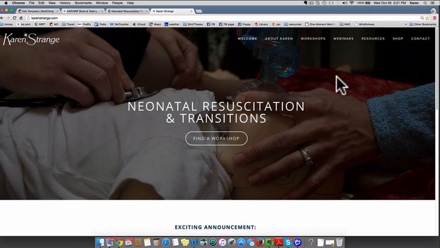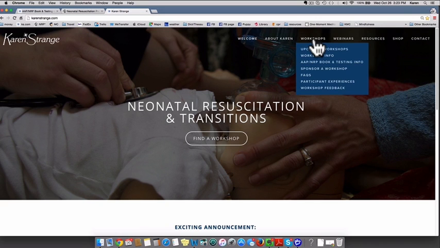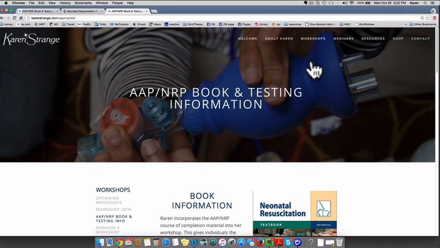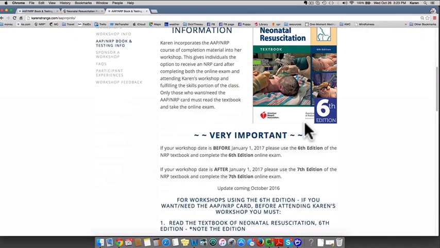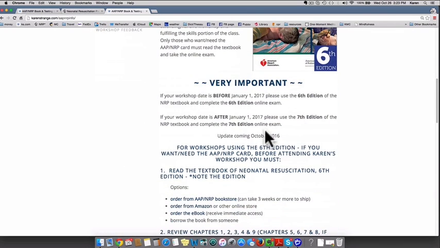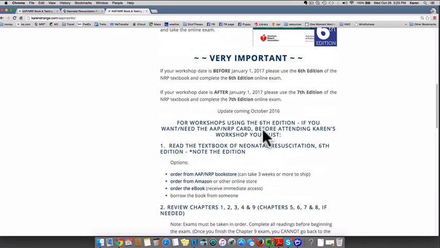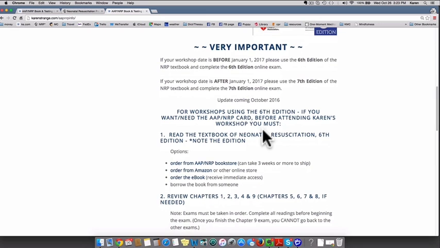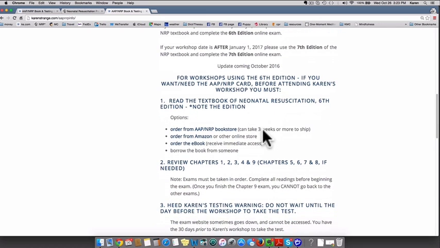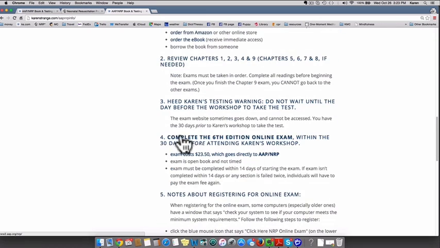So if you were to go to my website and you'd see workshops, scroll down to AAP, NRP book and testing information, which again will be in that email that you get. Right now I have and will have both information about the 6th and 7th edition. I am using the 6th edition until January 1st. January 1st, we will be using the 7th edition, so you would scroll down.